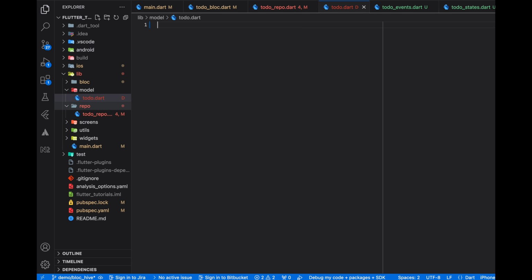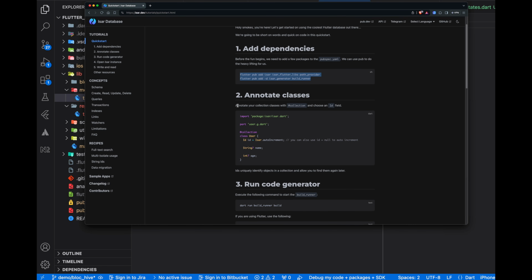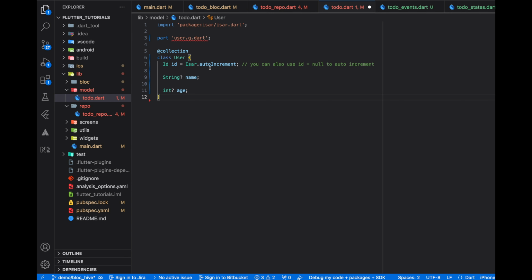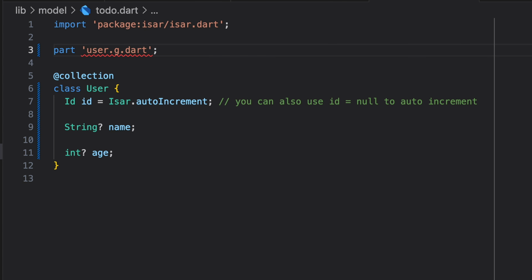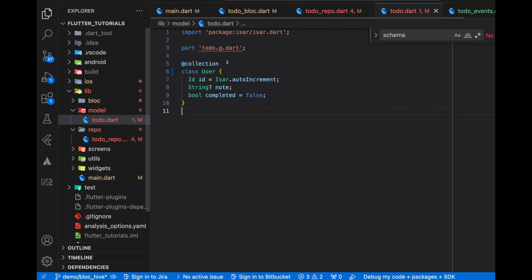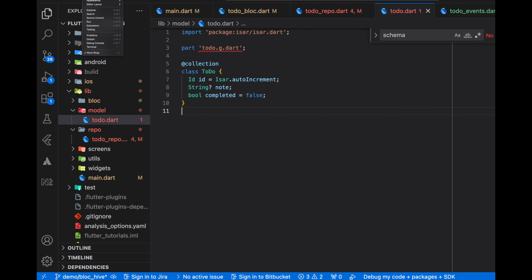Let's begin by creating a new class inside the model folder, named Todo. Now, let's examine how to annotate a class for the Isar library. According to the documentation, we need to use the @collection annotation to annotate a class. Let's copy the code snippet and paste it into our Todo class, then modify it accordingly. Rename the user.g.dart import to your class name, which should be todo.g.dart. Rename the class to Todo, and rename the members to note and completed.